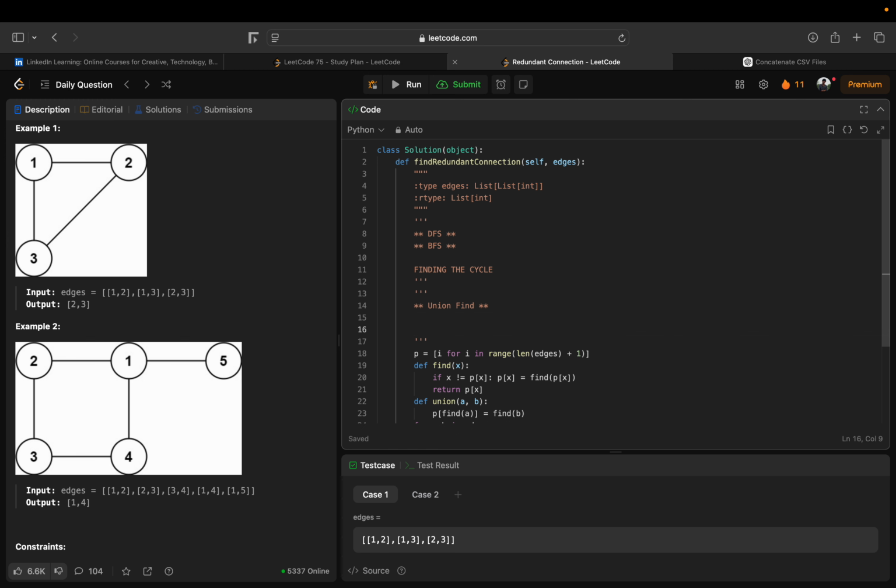So there are two operations, right? First is a find operation, in which we find the parent node. Okay, so this can be done in O(1).